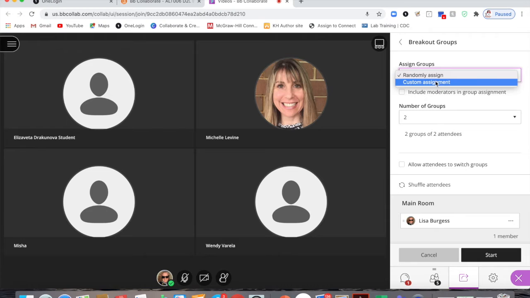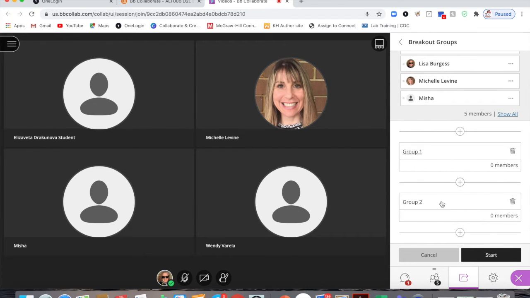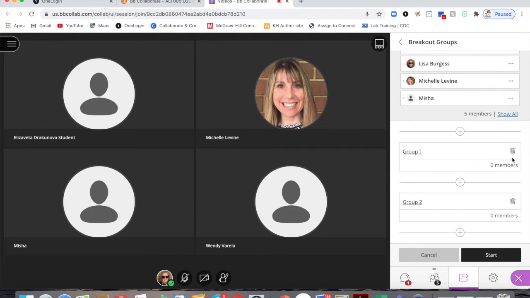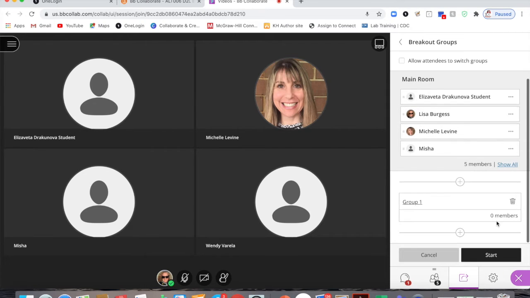So I can click on Custom Assignment, and it will automatically give me these two groups. Now, I only have 4 students in here, so Collaborate is only going to allow me to have 2 groups. So I just want to show you, you can create one group. If you want to get rid of groups, just click the little trash can that will delete them. So I deleted it, and so right now I only have one group available.